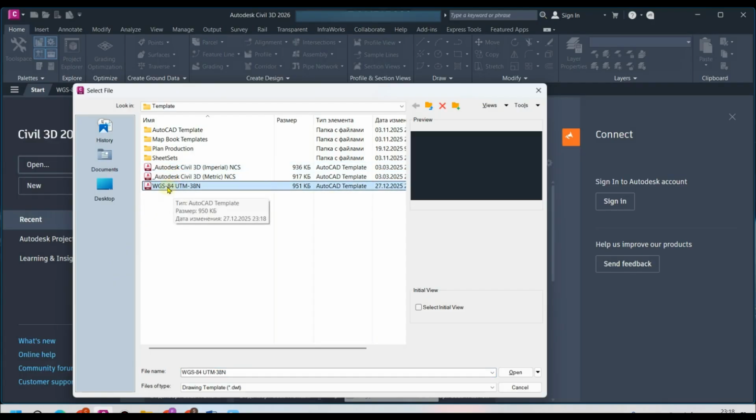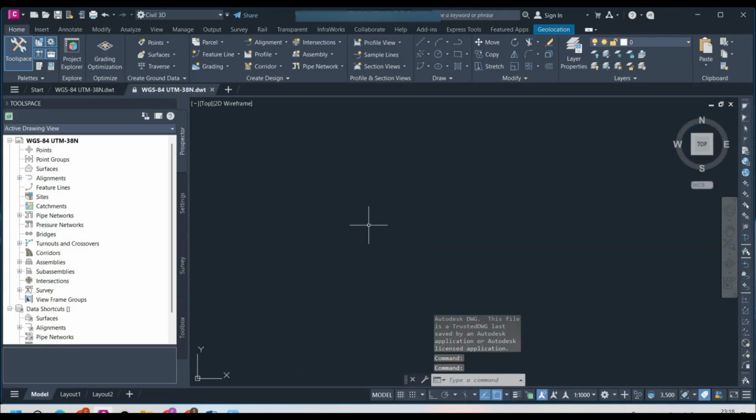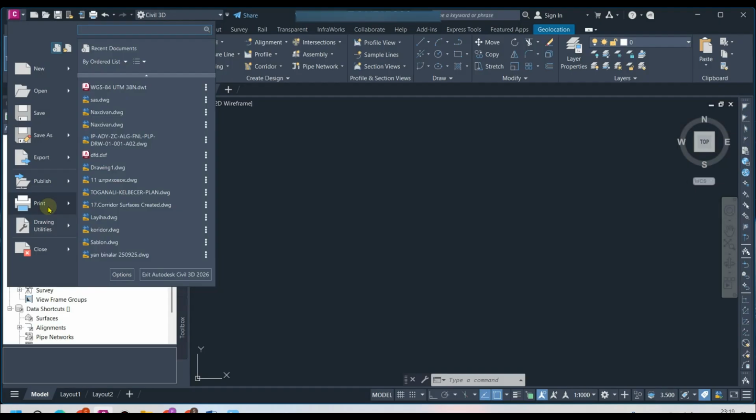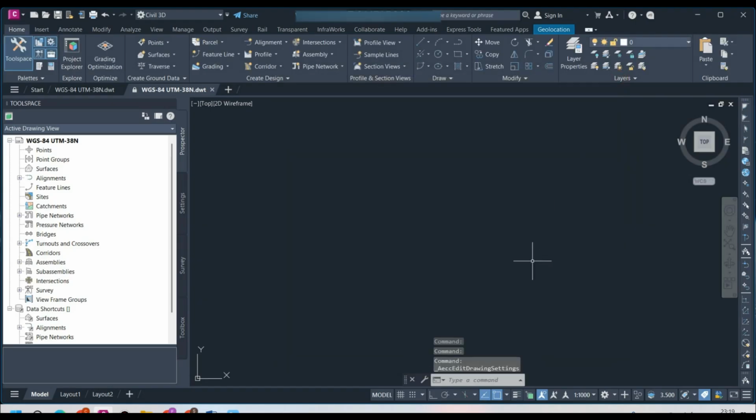From now on, when we open a new drawing using this template, there will be no need to redo these settings. The drawing will already be prepared with all configurations applied. We can confirm this by checking Drawing Utilities, Drawing Settings, where we will see that the coordinate system is already defined. After completing all these settings, we are now ready to start preparing our project. In the next lessons, we will begin working on a real project, starting from topographic data and continuing all the way through to the final road design.